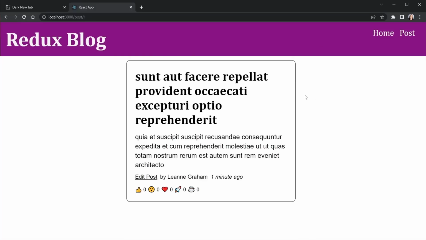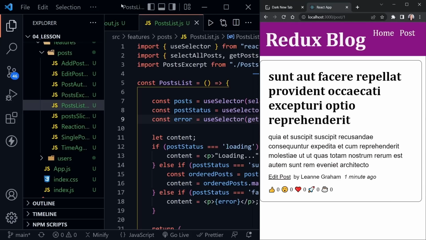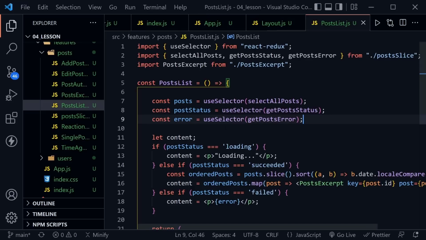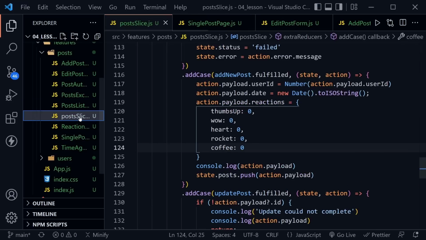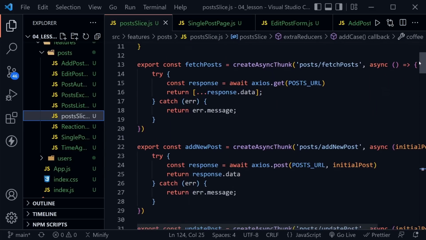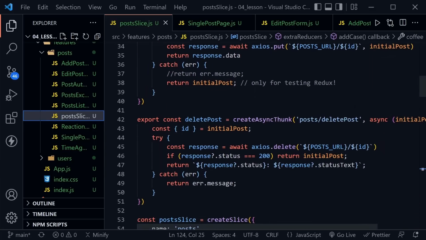So again, feel free to download the CSS that I have from the source code and tweak it, and maybe fix a little thing or two that I have overlooked possibly. Otherwise, everything is very complete and we have all CRUD operations now inside of the post slice for our different blog posts. So if we scroll up and look at our async thunks, we have fetch posts, add new post, update post, and delete post.